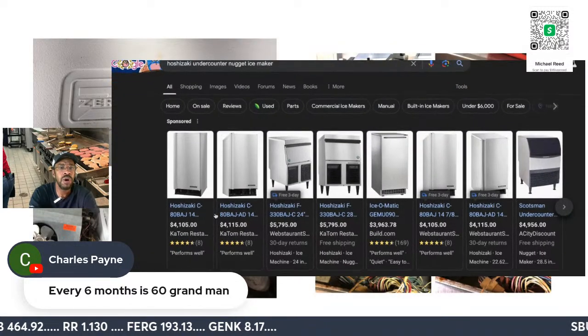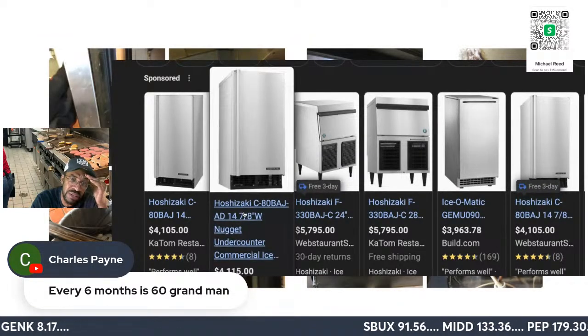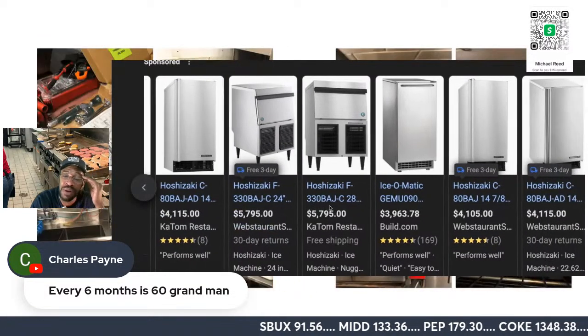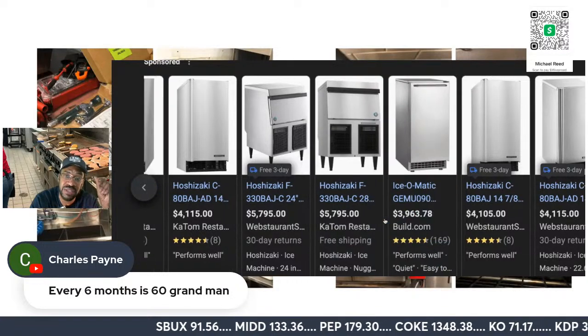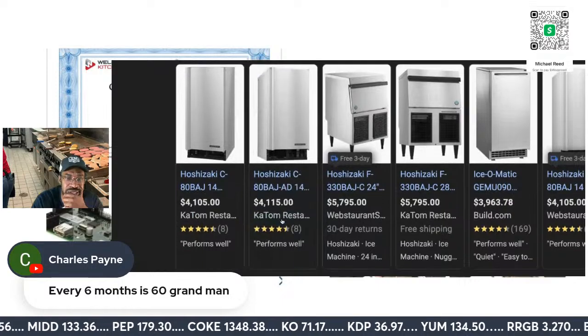So this is... whoa! Oh my God! I used to sell these for $2,000, and now they're $4,000. I got about 15 in the garage I need to fix. Damn, that's crazy. That's nuts that's now $4,000.